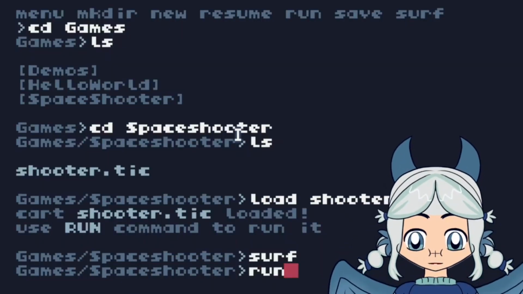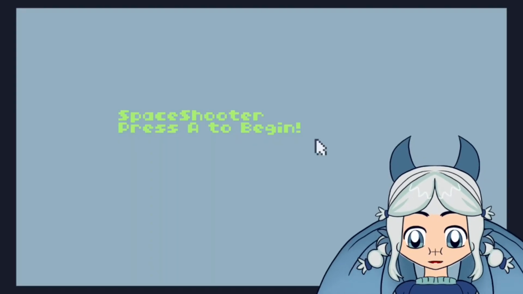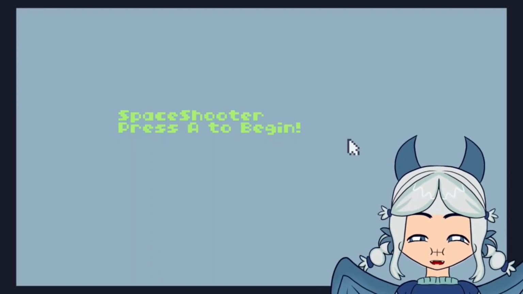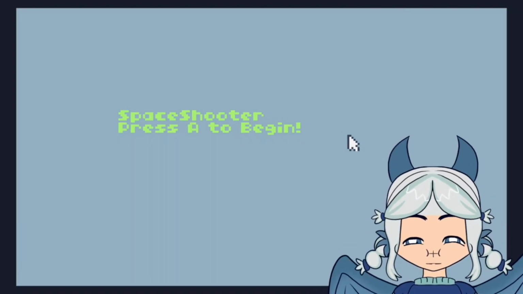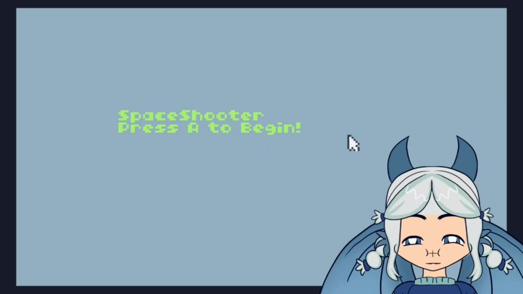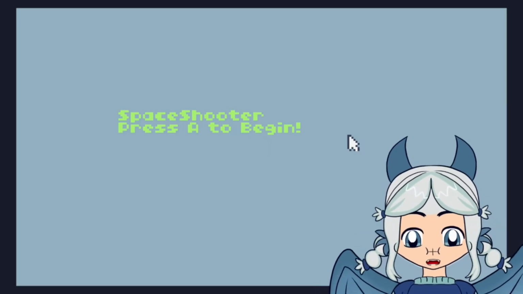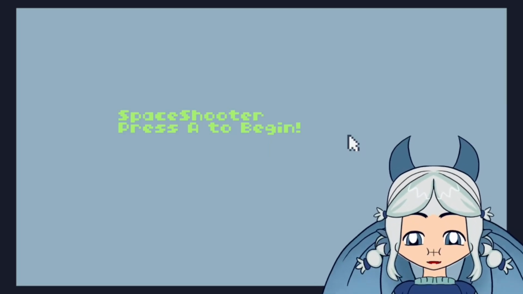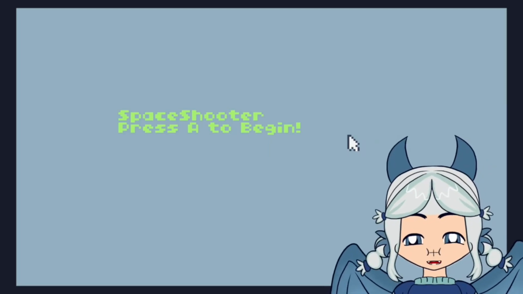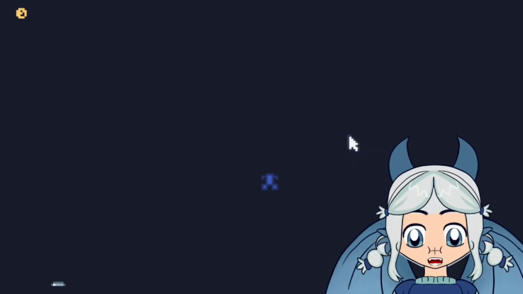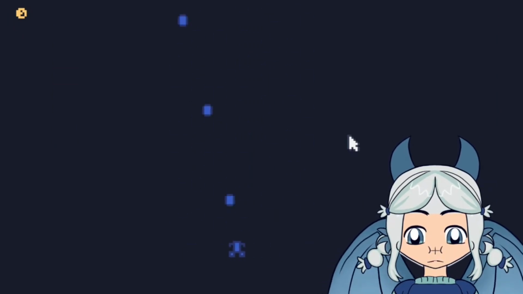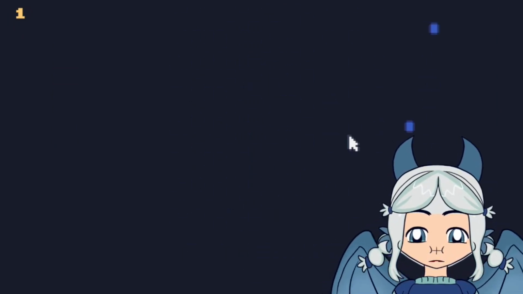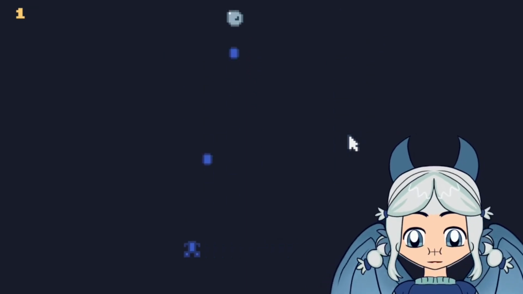So, when we run, we have a space shooter. Press A to begin. Now, this is the first time I tried using a controller for this. I've used the keyboard, so let's see if it works. I did not put any sounds or sound effects or anything like that, so it's going to be really silent. Oh, it works. That's cool. This is the first time I'm using my PC controller for this, and it looks like it's working.